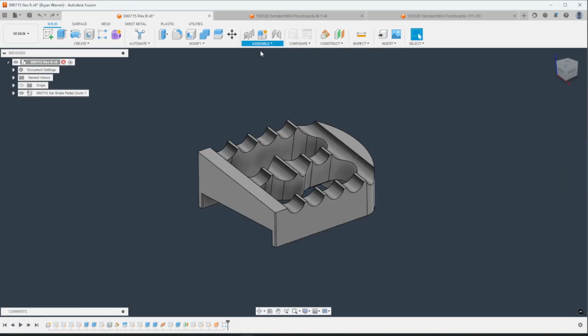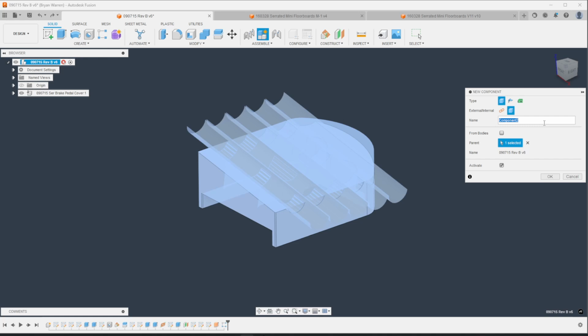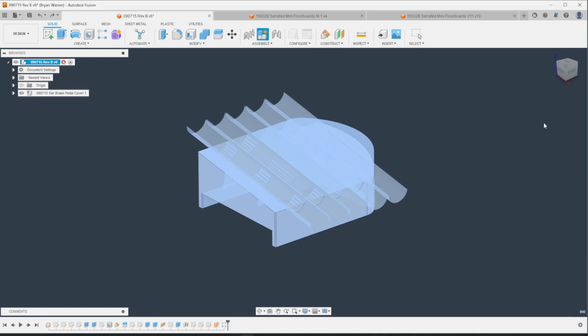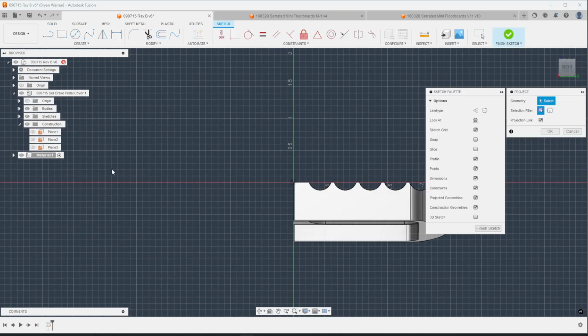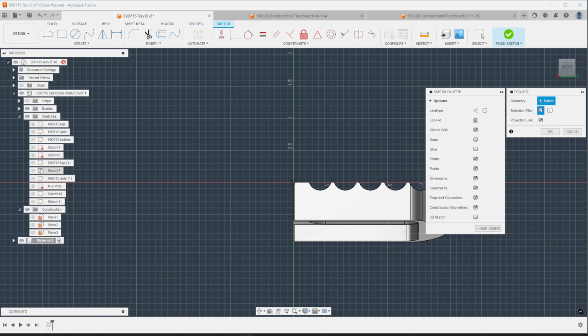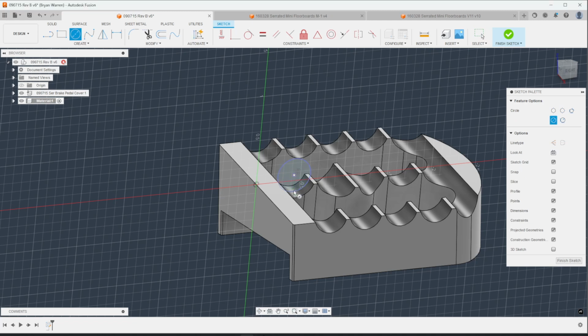Start by making a new component and call it material. I've set up a few planes ahead of time, and then I have a sketch of what I need to use. So I'm going to create a sketch on one of the planes that I've created. I'm going to make a sketch of the tool that I'm going to use.